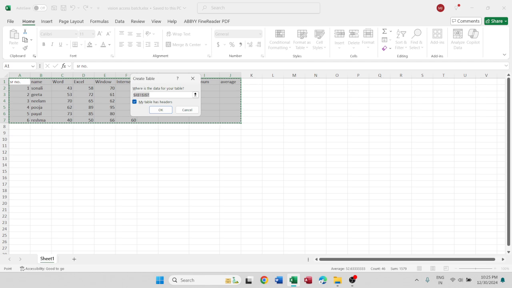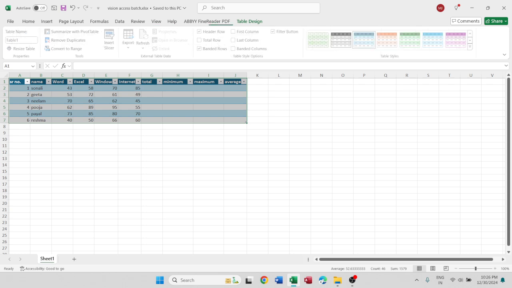column names. So I'll press Tab key. My table has headers checkbox, checked. Since this checkbox is checked, I will leave it checked, because this needs to be checked. Now here we'll press Enter. Selected range A1 through J7.